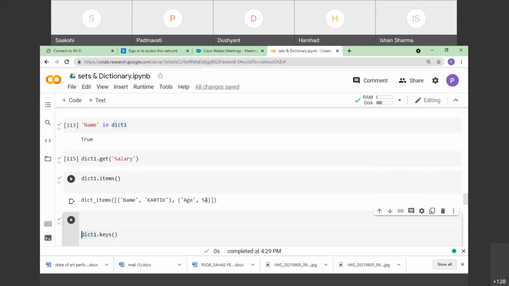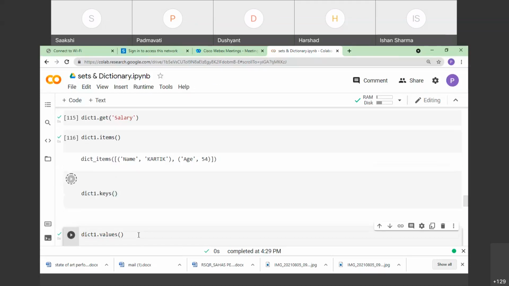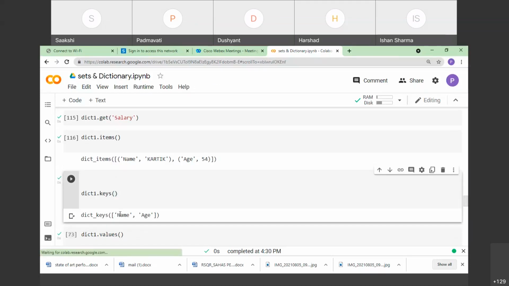Okay, dict1, let me highlight, dict1 dot keys. So in this case, what happens? keys again is a function. It returns a sequence of keys from a dictionary. On this particular dict1, I just want to extract all the keys that are present inside it. As you can see, in dict1 we have only two keys, name and age. Those two will be returned, right? So those two keys will be returned, name and age.